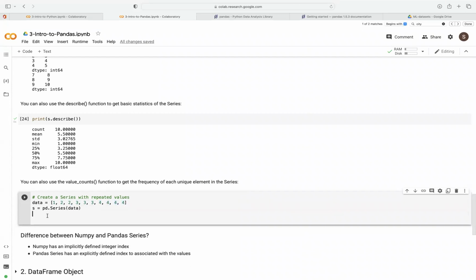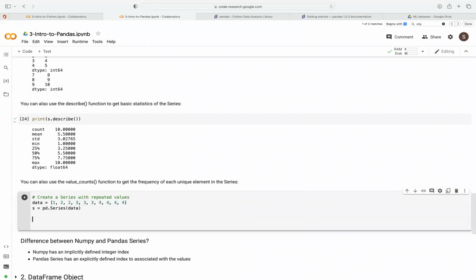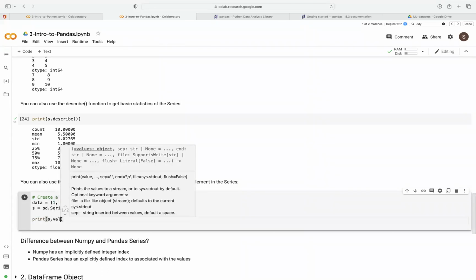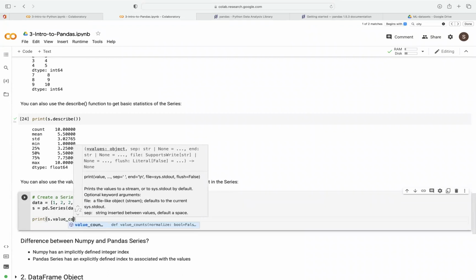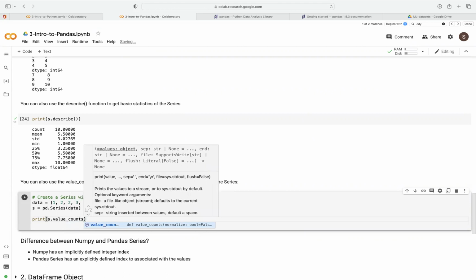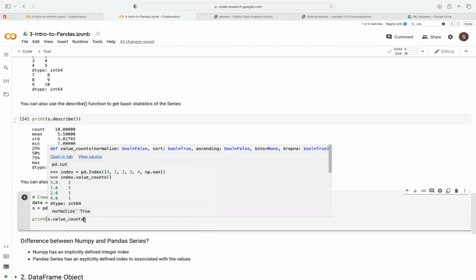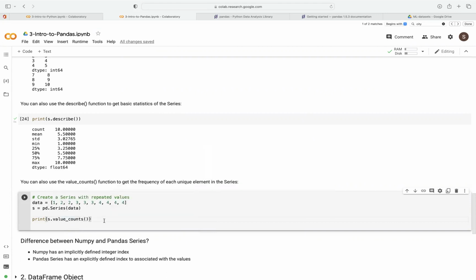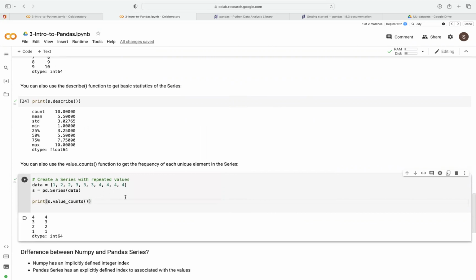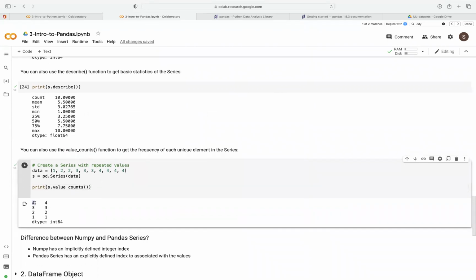So how do we get the frequency for this? To get that, we can use the following function. So you can say s dot value. Actually, there's something called value counts. As you type, you can see it kind of notices that. So value counts, and because this is a method or function, you just have to close the parentheses like that. So it will figure out and give us, you can see there are actually 4 4s, 3 3s, and 2 2s, and 1 is 1.